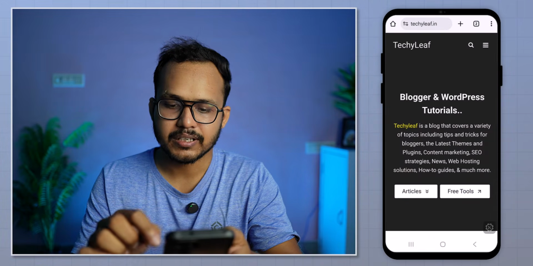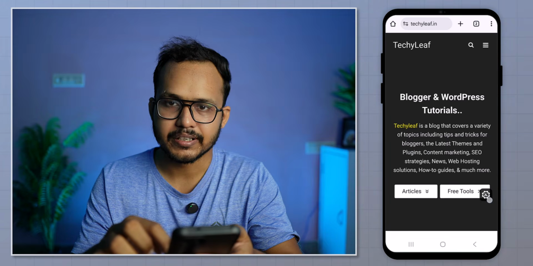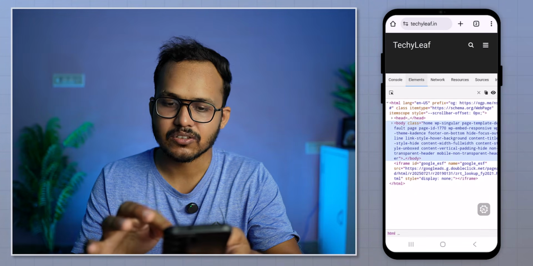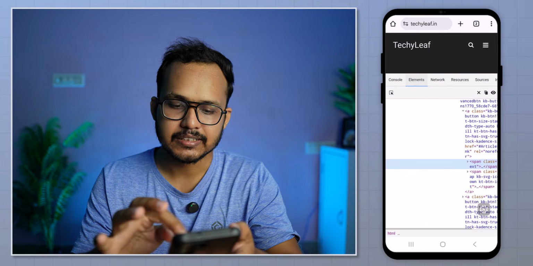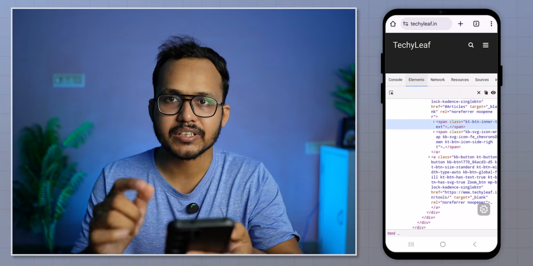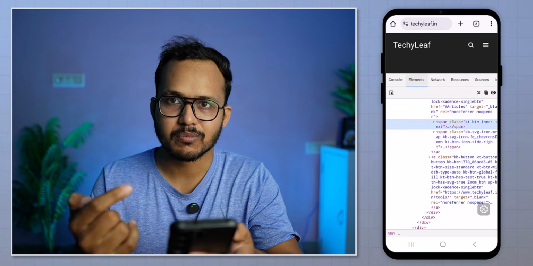I will select the bookmark. Now the same icon will be enabled here in this website as well. And I will click on here, click on elements, and I can see all the elements. Let me select this button, and here is the button added. So this is how you can use the inspect element feature in your Chrome mobile phone.